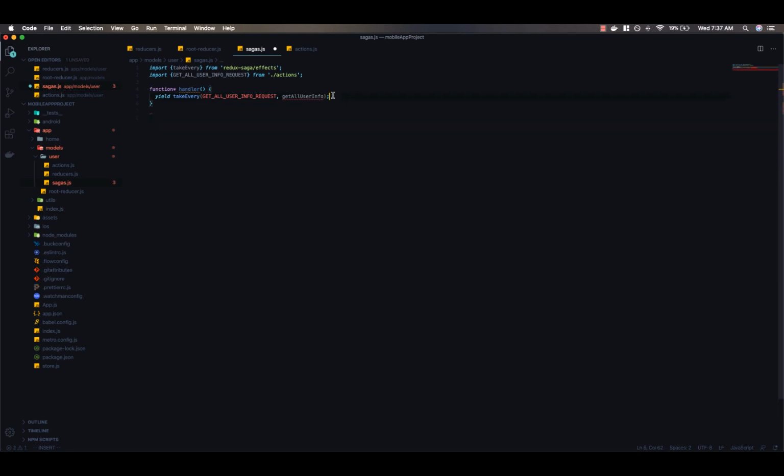So in the handler, we'd have a yield takeEvery for every single different action that we want to handle asynchronously. So for example, when we dispatch an action, getAllUserInfoRequest, from somewhere in the app, which we'll do later on, we want to make sure we call this function, getAllUserInfo. So let's go ahead and set up that function.